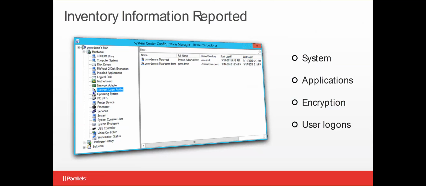Well, Parallels Mac, the client that's located on the Mac devices, sends the inventory information not to a third-party database, not to the cloud somewhere where someone can grab it. It sends the inventory to SCCM according to SCCM schedule, just like your PCs. So your system information, your list of installed applications, FileVault 2 encryption status, user logon information, all of that goes into the DB you're currently working on right now with your PCs alongside it.